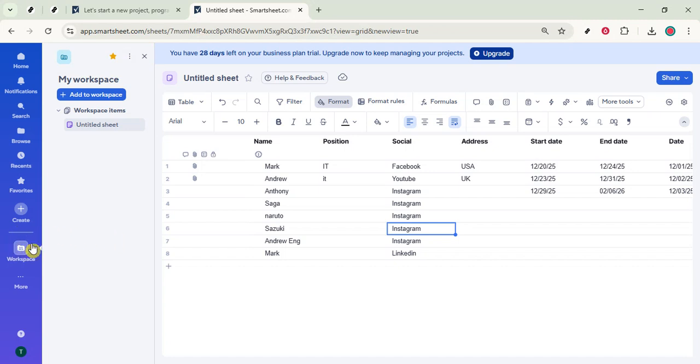Next, head to your workspace. You'll find workspaces in the left-hand navigation panel. A workspace is like a folder that groups related sheets, reports, and dashboards for you and your team. Click into the workspace that contains the sheet you want to work with.